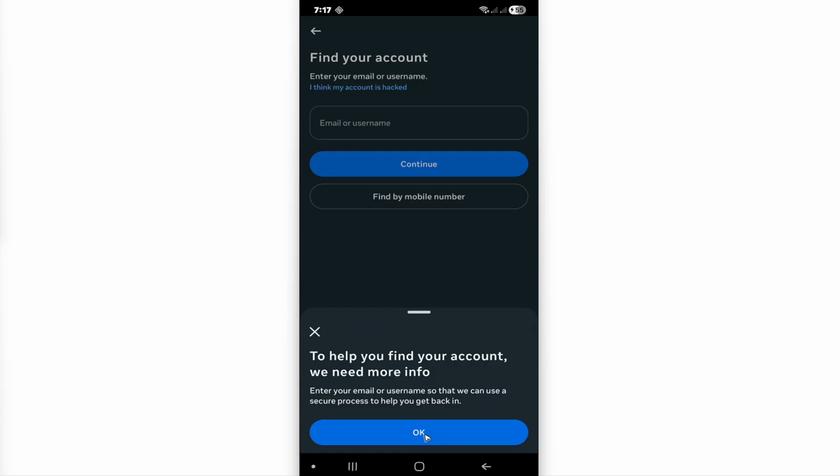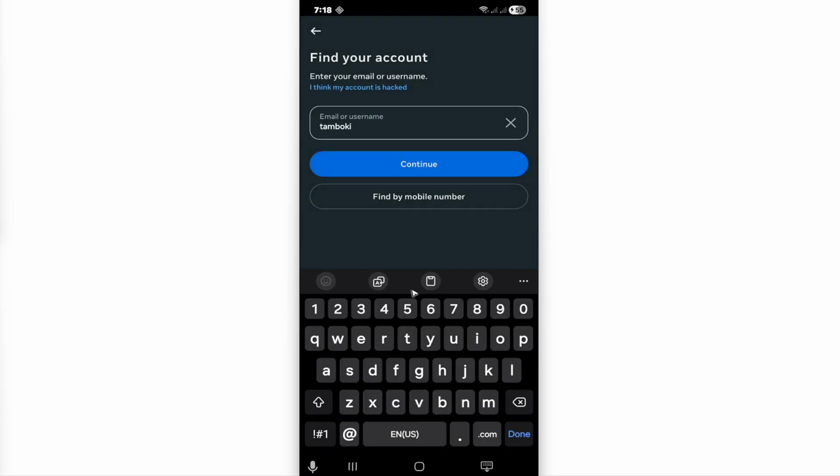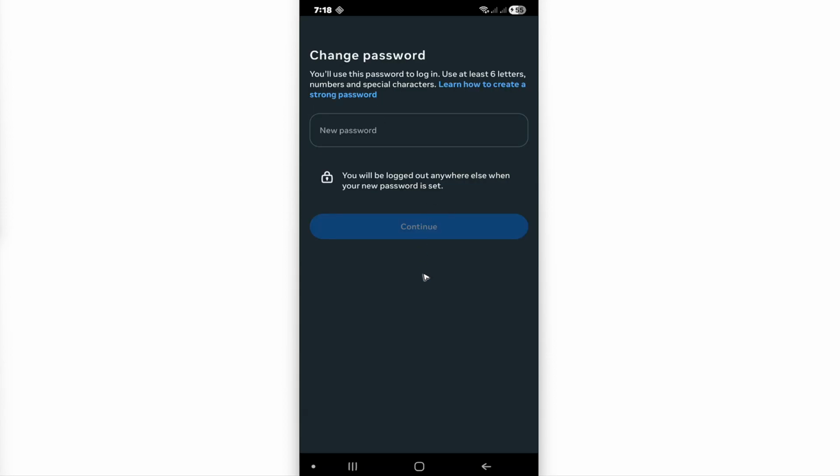Now tap on OK right here. Make sure that you type down the username. I think my account is hacked. And as you can see here, you will now be able to change your password. So just type down the new password and then hit continue. And after that, you'll be logged in. And there you have it. That's how you recover your Instagram account without email, password, and number.